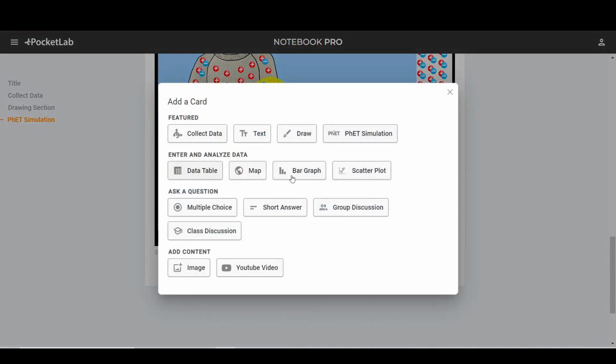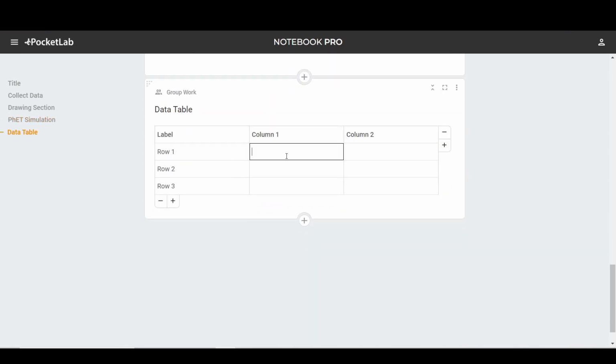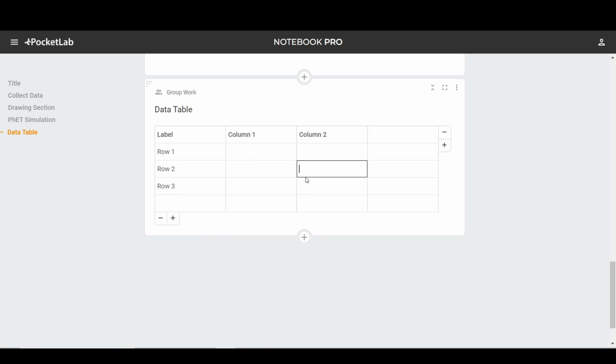There's a few different ways of visualizing data. So you can add data tables that students can input information into. You can add rows and columns. Students will be able to do this as well. And you can rename your various sections and add data into these cells.